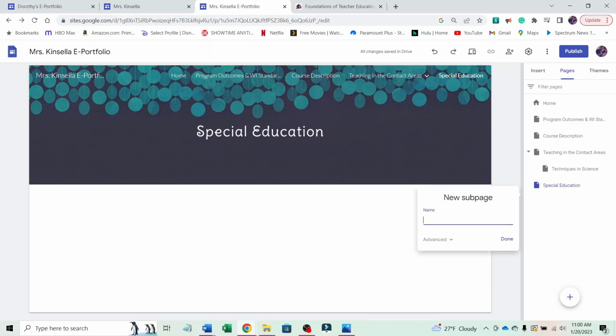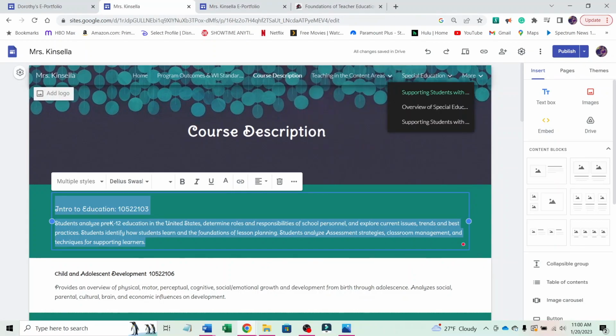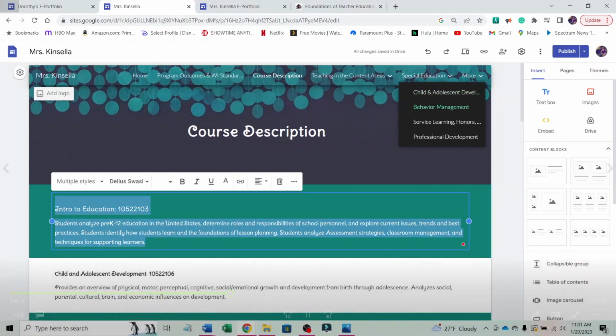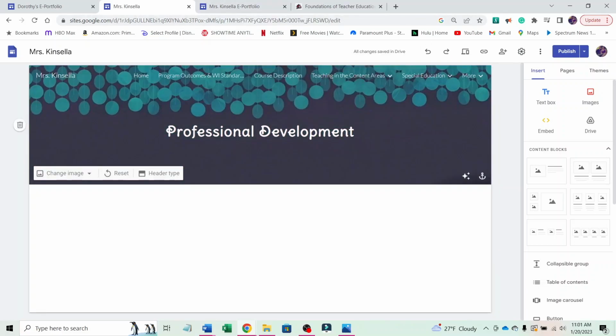Hit add subpage. And that is going to have your different special ed courses like supporting students with special health needs, overview of special education, supporting students with disabilities. Those tabs will have to be underneath special education. Then it'll pop up another tab and you'll put your child and adolescence development, behavior management, service learning, honors and awards, and then your professional development. This will be where you put all your practicum pieces in.